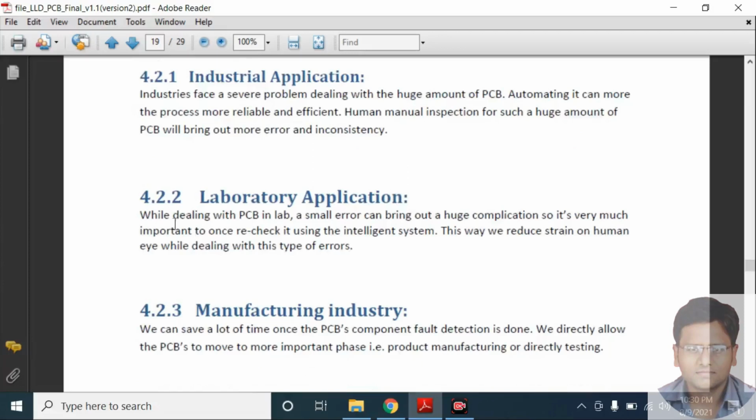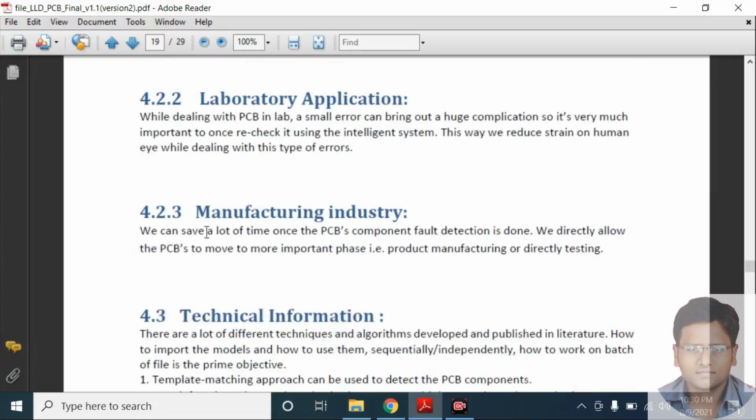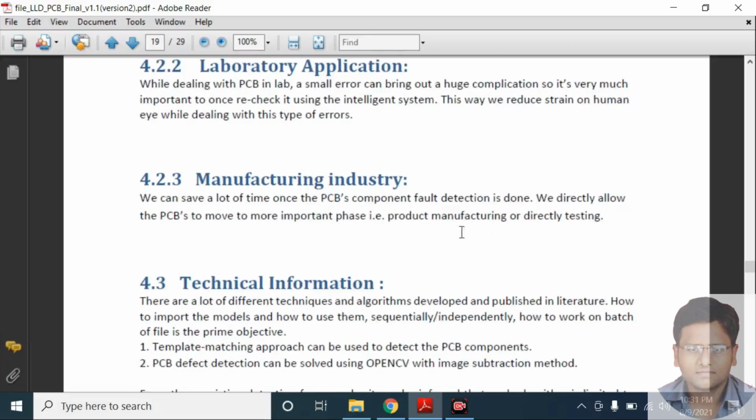Laboratory applications. While dealing with the PCB lab, a small error can bring huge complications and huge revenue loss also. This may reduce the strain on the human eye while dealing with this type of error. So this project is beneficial there. Manufacturing industry, we can save a lot of time. Once PCB component fault detection is done, we directly allow the PCB to move to a more important phase like product manufacturing or directly testing.